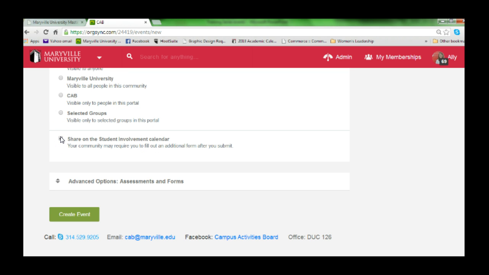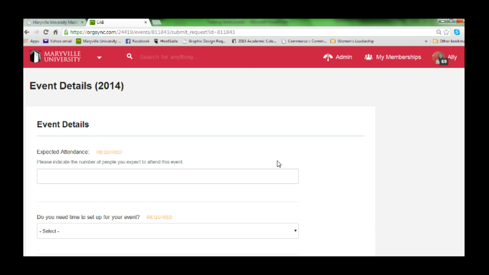Should you choose, this form also allows you to ask participants to write a reflection or fill out a post-event assessment for this event. Next, click Create Event. Once you've done this, a secondary form will appear asking you for more information, which is crucial to making your space reservation for this event. If you need time to set up for your event or time to take down for your event, provide us with the amount of time you need so we can make sure to reserve that space for you early enough for setup and late enough for cleanup.